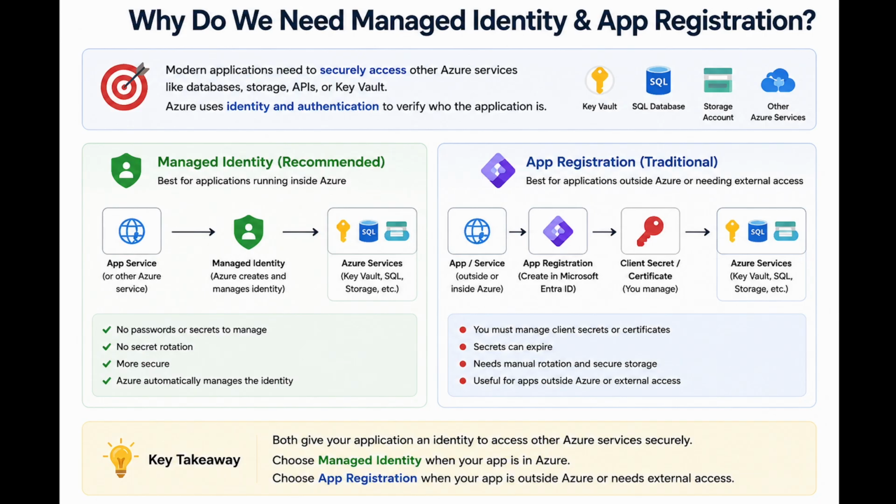Modern applications rarely work alone. A web app may need access to a database, storage account, API or a key vault. So Azure services need to talk to other services, like your virtual machine connecting to a SQL database or a web app connecting to an Azure Postgres server. And for that, Azure needs a secure way to verify the application identity before allowing access. That is exactly why managed identity and app registration exist.